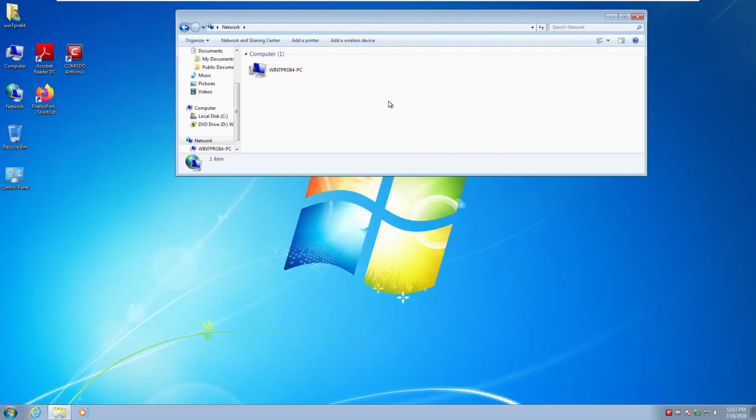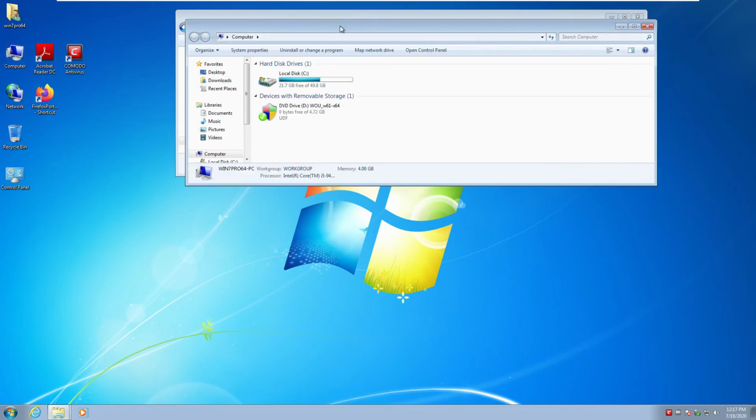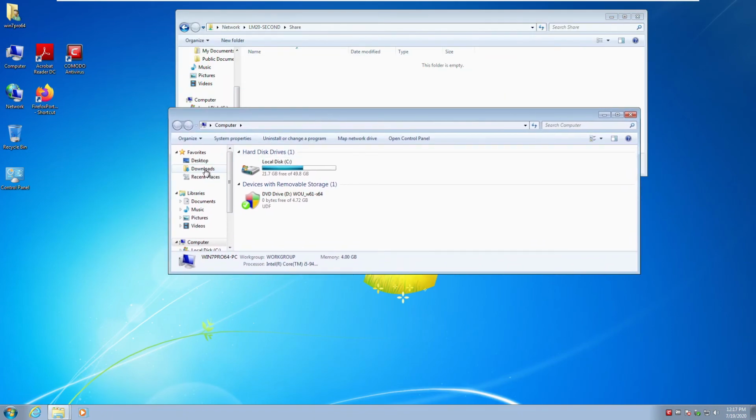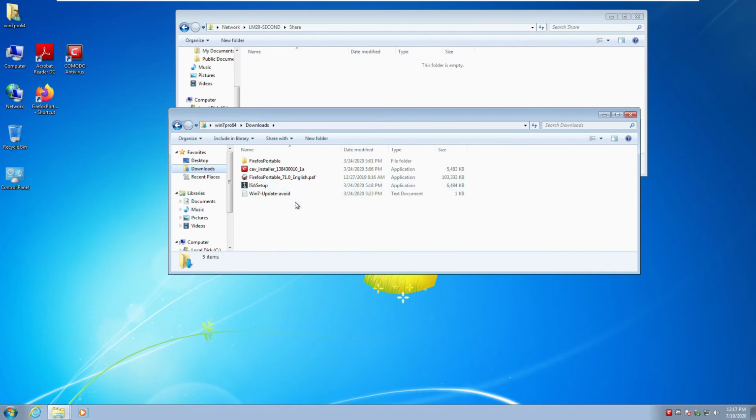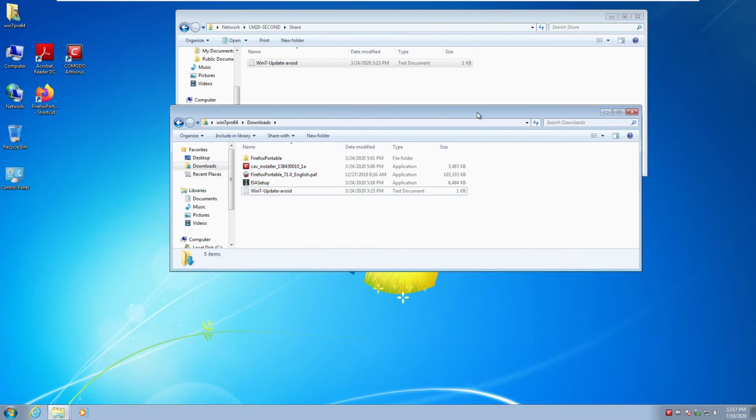Let's go back to our Windows 7. Refresh. Ta-da! We have our Linux machine. I can see my folder. Are we ready to transfer some files? Let's drag and drop. Boom! The file is already in my Linux machine.